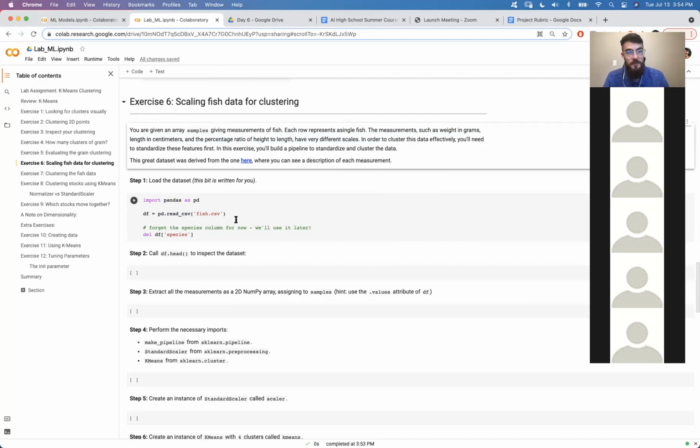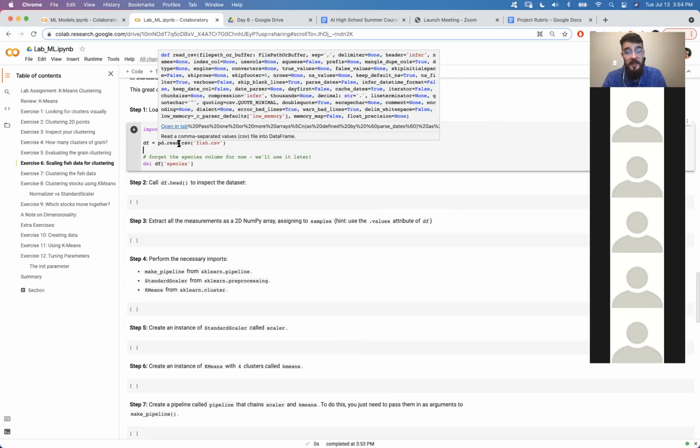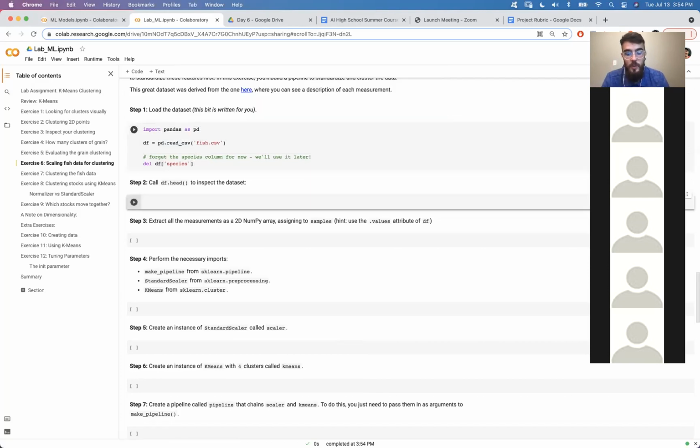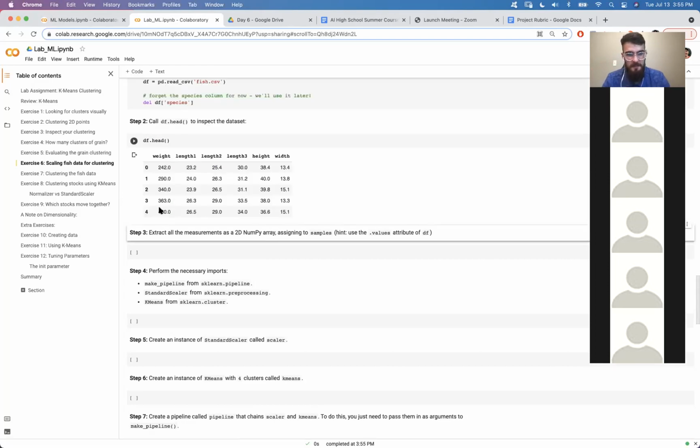So let's do this. So first things first is we're going to load the data, and I already kind of wrote this, so I'm going to run it. We're going to call the data frame .head so that the head function is just going to show us the first few. It's like a preview. It shows us the first few parts of our data frame. Okay. So I got this nice preview. It shows me the first 5. So I've got weight, length for 3 of these, and then I've got height, and then I've got width.